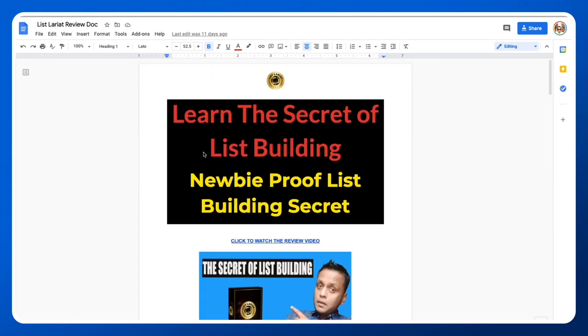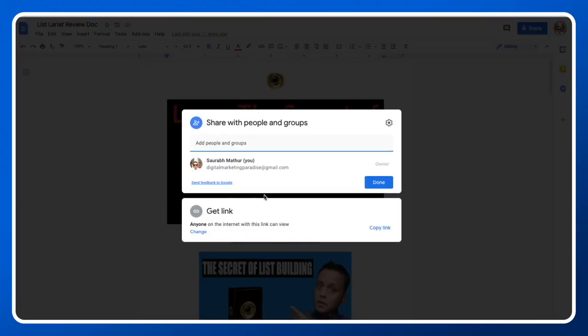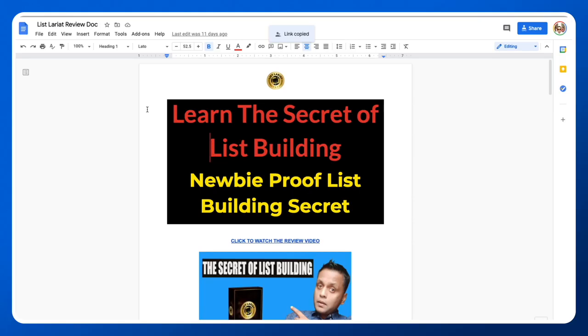And once you are ready with the bonus page, just make sure that you click on share, and then you need to make sure that this option is selected, that anyone on the internet with this link can view. And then you just have to click on copy link. It will copy that ugly looking long link.